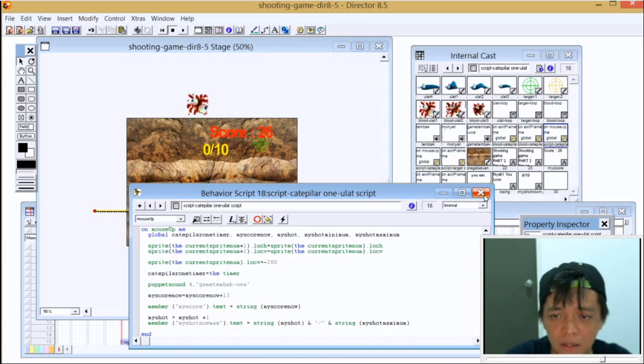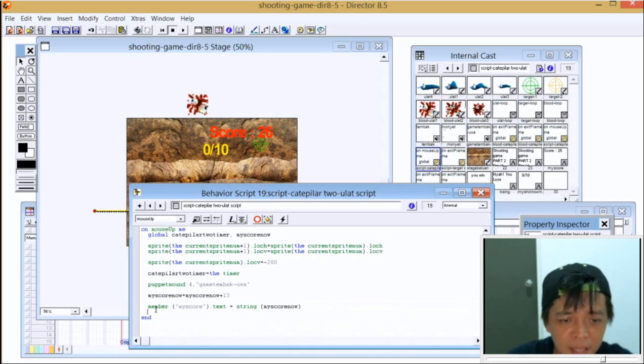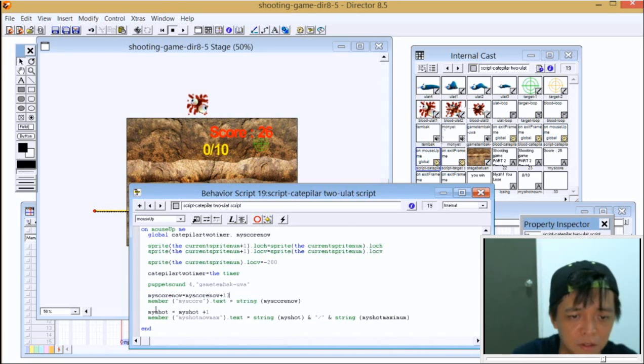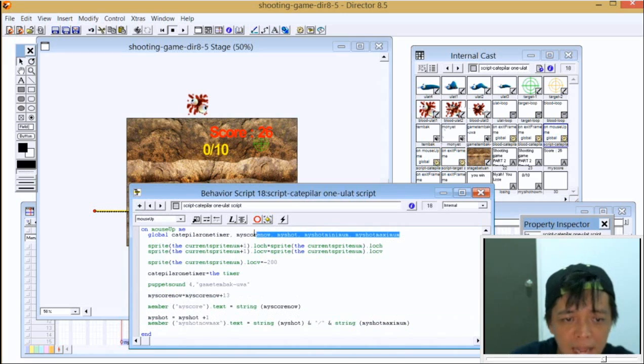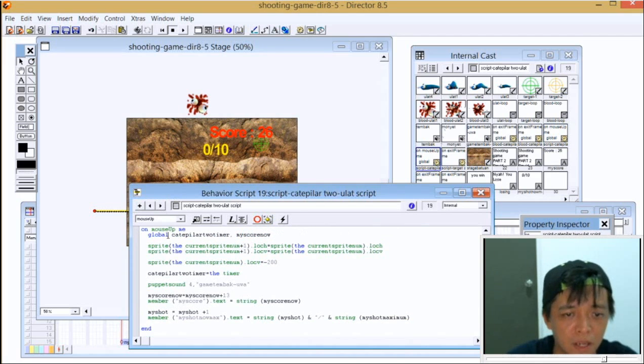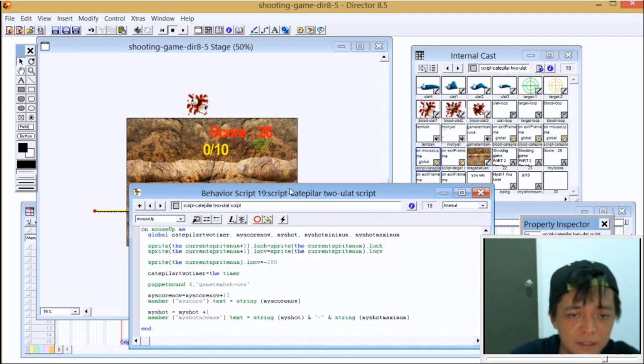Okay. My shot is added 1. This is the first caterpillar. You add it into the second caterpillar. Don't forget to add the global, because if you don't, you will make an error. Okay. Now let's begin to test.